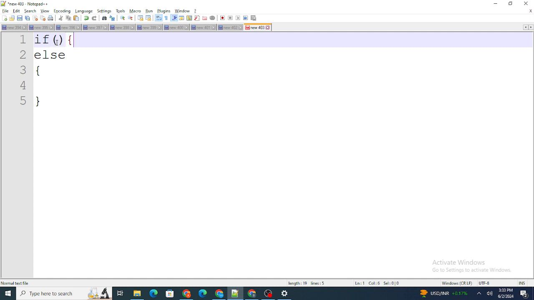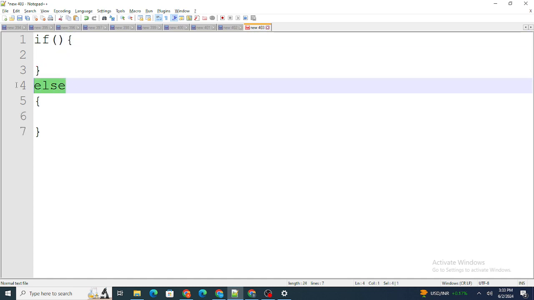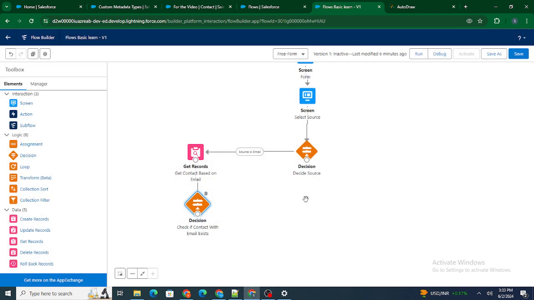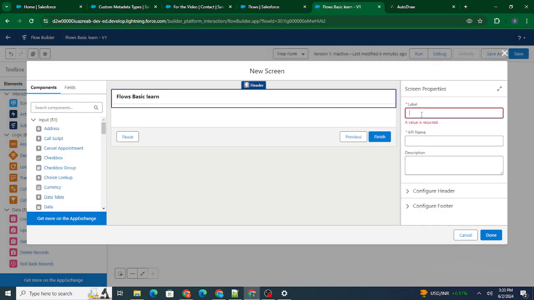If we have a condition and it is not satisfied, we go to else, and the else part is similar to the default outcome. So I don't need to add one more outcome for contact does not exist. I will just use the default outcome instead. Now if the contact exists, then I'm going to show the screen and show the contact with email.